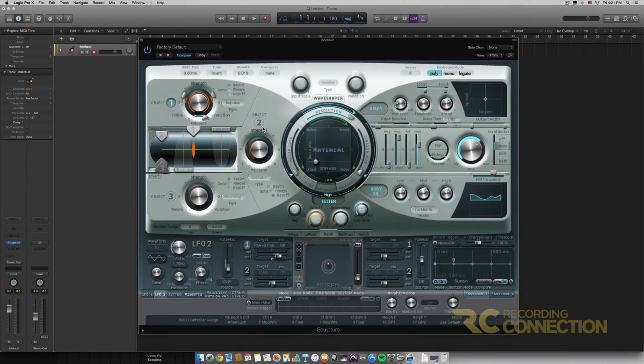Disable some objects on a preset. Be like, oh, which object is making the string sound this way? Things like that. That'll always help you improve everything that you're learning here.